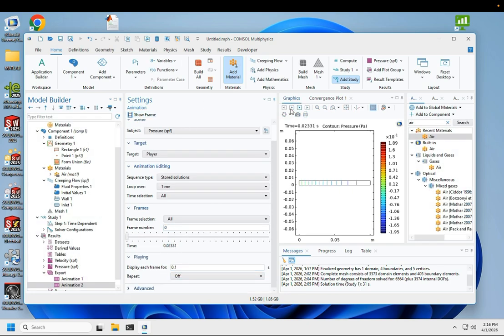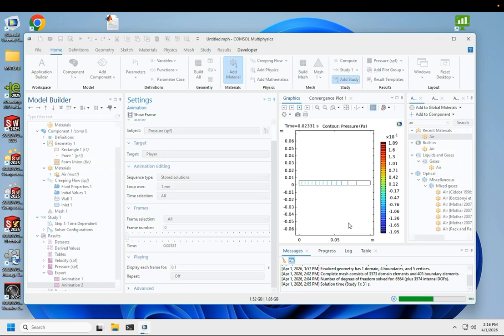So if we do an animation with the player on this, and again, do all frames, then we can hit play. It'll take a while to assimilate all frames. And you can see the pressure starts to build up back and forth. If you want to make it color instead of contour, you can do that as well. You have to go to the pressure and say, make it color instead of contour. And there you can see all the pressure fluctuations.